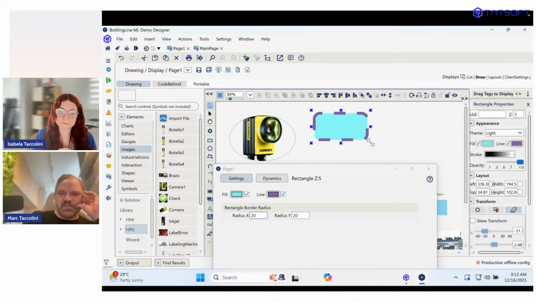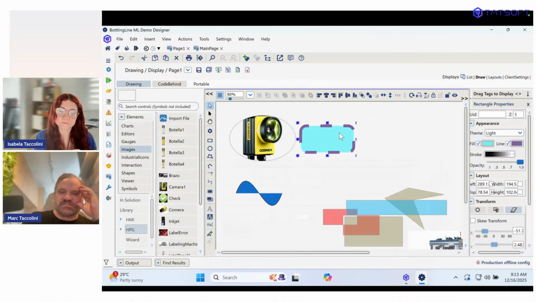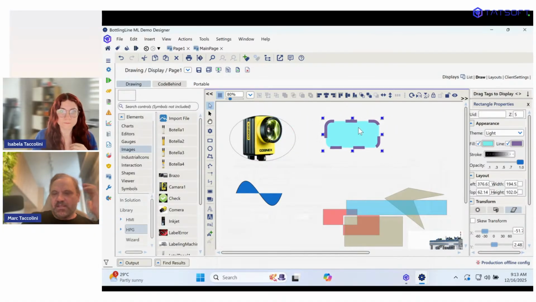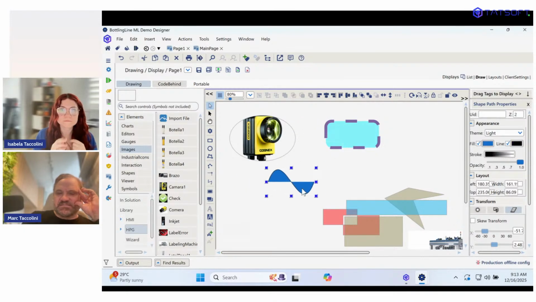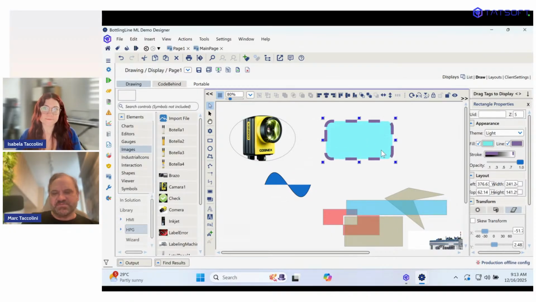Perfect. Now that we have the basic shapes, we can start to combine them. And when you start combining elements, sometimes it's useful to have an opacity. And about opacity, I'd like to explain one concept.